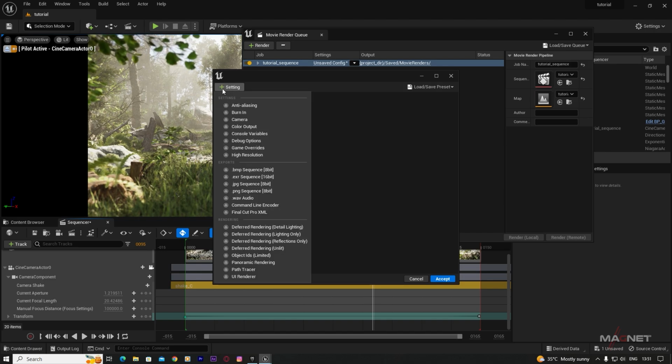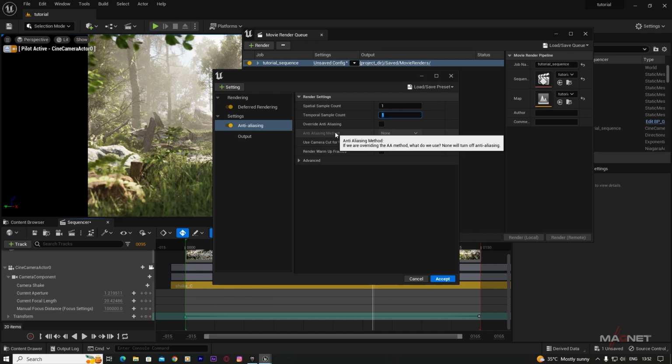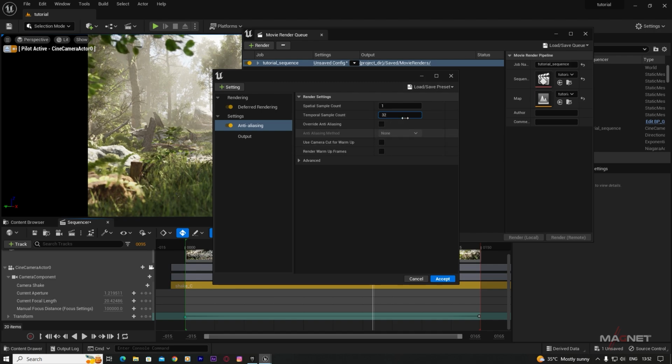Okay, then go to this settings, go to this anti-aliasing first, and we change this temporal sample count to maybe 32, or if you want you can also put more numbers here. So more number will take more time to render and you will get a nice result. And when you put some numbers, you have to override this anti-aliasing. And then also we select all of these, the warm-up frames over here.